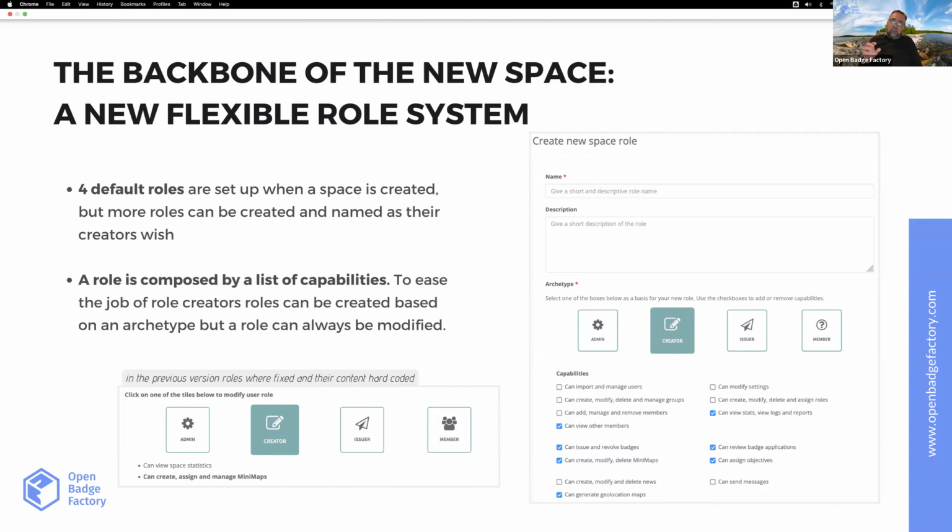In the new version, you can create your own roles. You can give the name, the description. Then you can, of course, click one of the template roles here, so that you will see the capabilities or permissions which are connected to these default roles. But then you can, of course, switch some capabilities on and off. So you can really create the roles that you need.